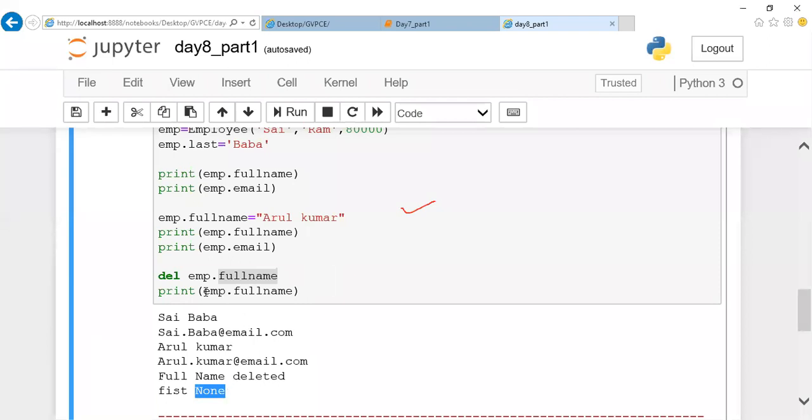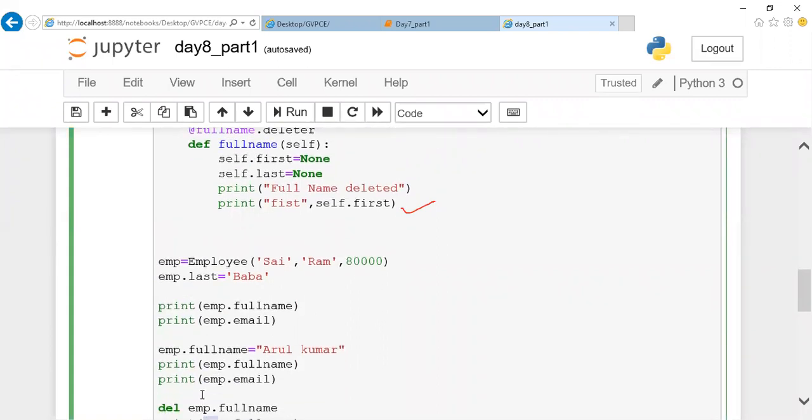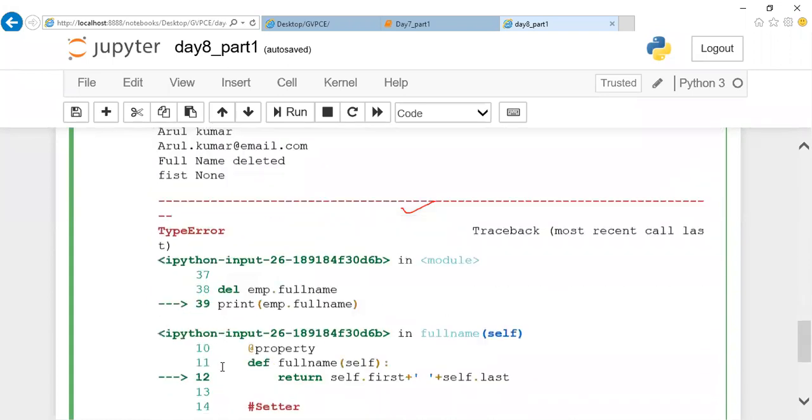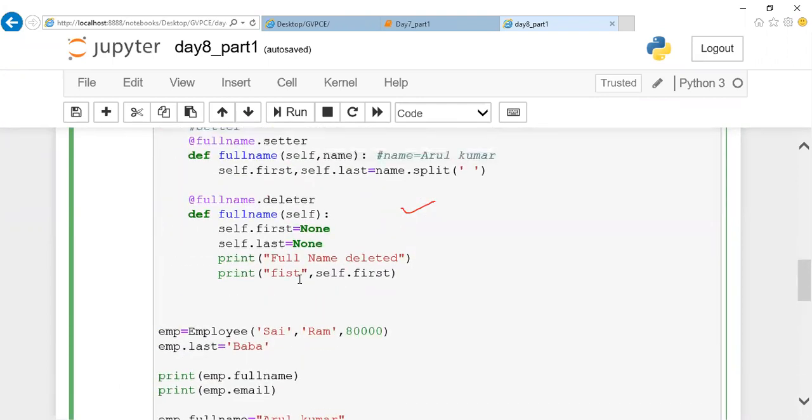I guess you people are clear. When I call del on full name, this deleter method will be called automatically, and the full name is deleted. After self dot first name, since I've initialized it to None, it will be None, and this process is completed. After this, I'll show you what will be in your full name. Right now the first name and last name are deleted, so the full name cannot be formed. When I try to access it, you can notice the error: unsupported operand type for plus with NoneType. The reason is your first name is None and your last name is also None.